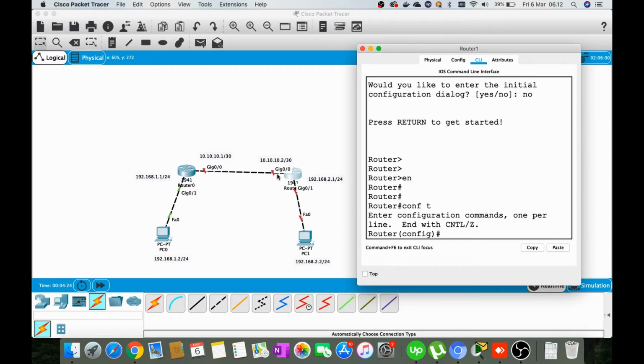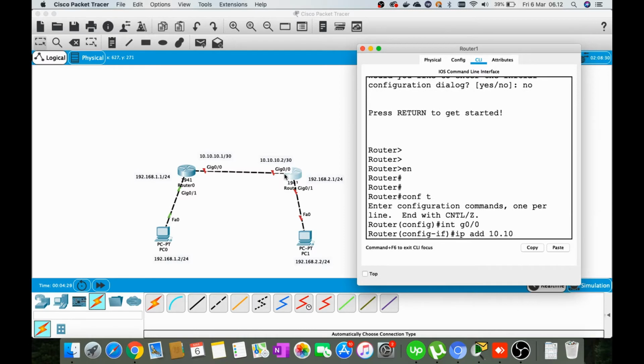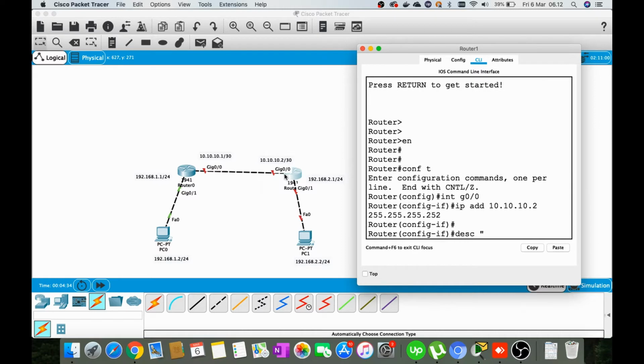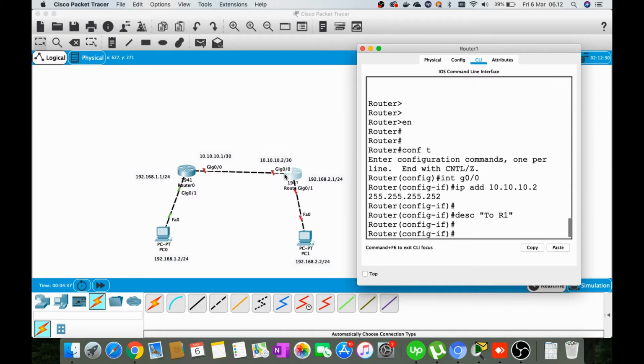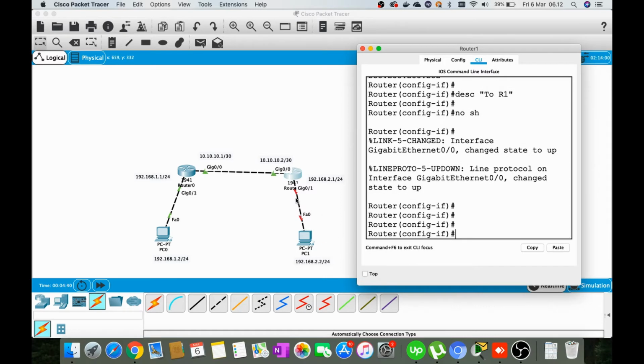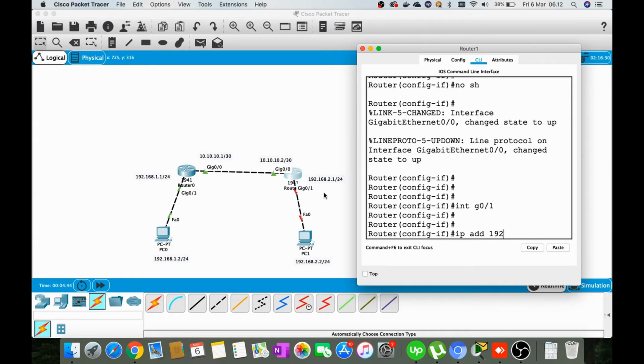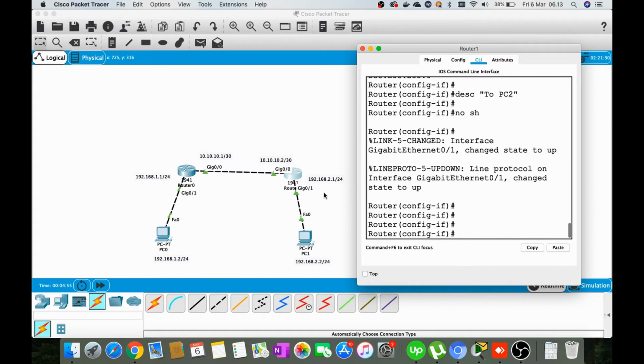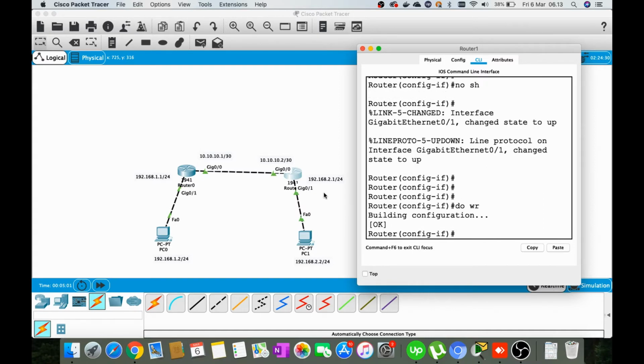First, let's configure the IP address of gigabit 0/0. The IP address will be 10.10.10.2, and the description will be to R1 and no shut. Let's configure gigabit 0/1. The IP address will be 192.168.2.1. The description will be to PC2 and no shut. Okay, we have done configuring the IP address of router 1 and router 2.